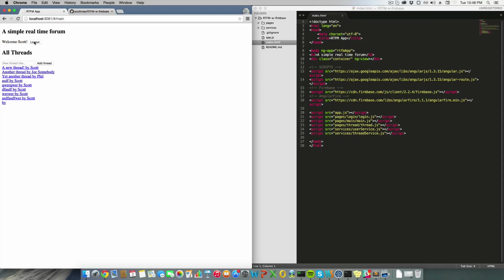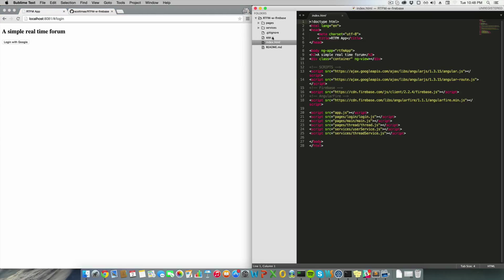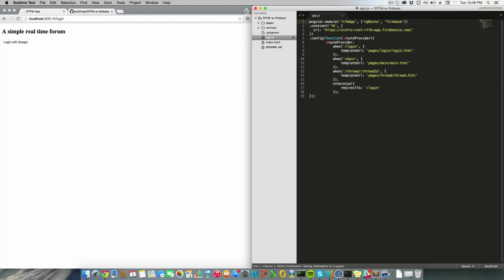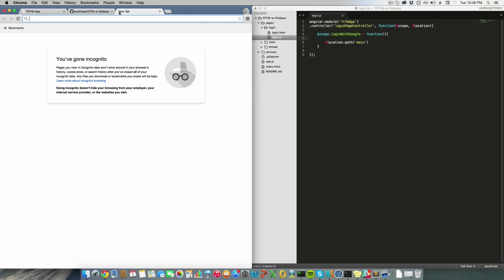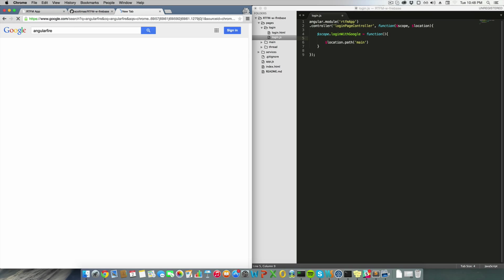And actually the log out and log in stuff is pretty independent of that functionality. So let's make this login and log out functionality work. So, first off, let's go to the login page and this login with Google. So, we already have Angular Fire loaded.